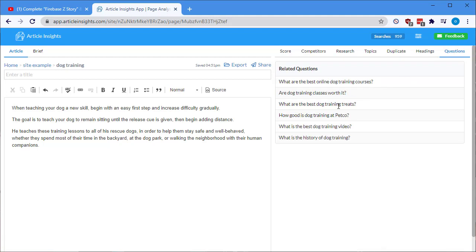Finally, we have the questions tab. So here you can see related questions to your keyword. So this is a good starting point to generate some new writing ideas, or maybe you want to take these questions, put them back as a keyword search to write a new, different article.